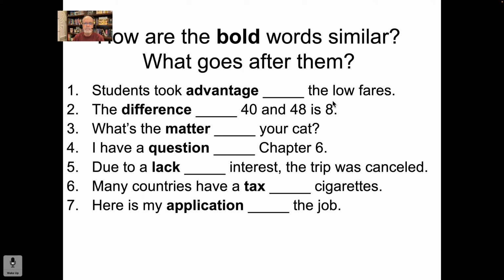All right. Now look at these words: advantage, difference, matter, question, lack, tax, application. What part of speech are these seven bold words? Well, these bold words are nouns. And sometimes what matters, again, is the word that comes before it. We had adjective plus preposition combinations. We also have noun plus preposition combinations.